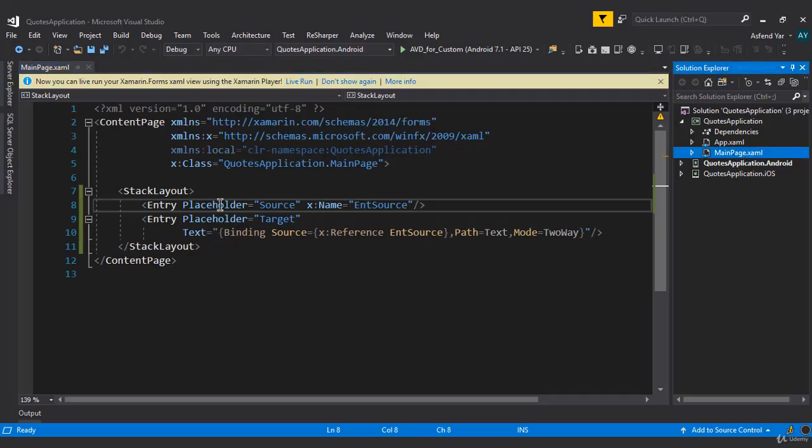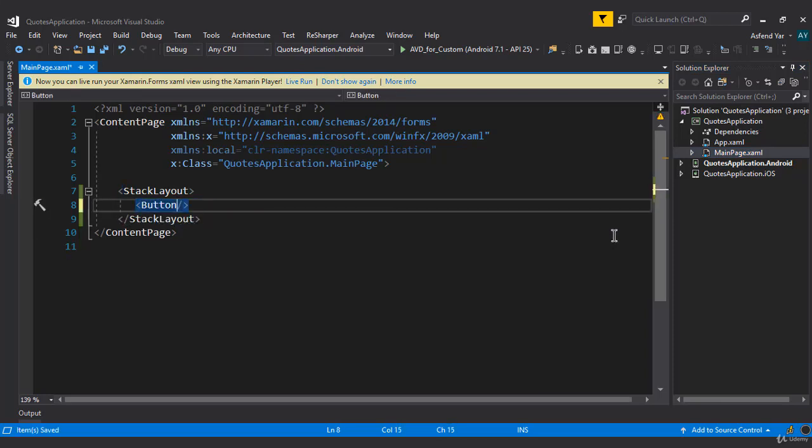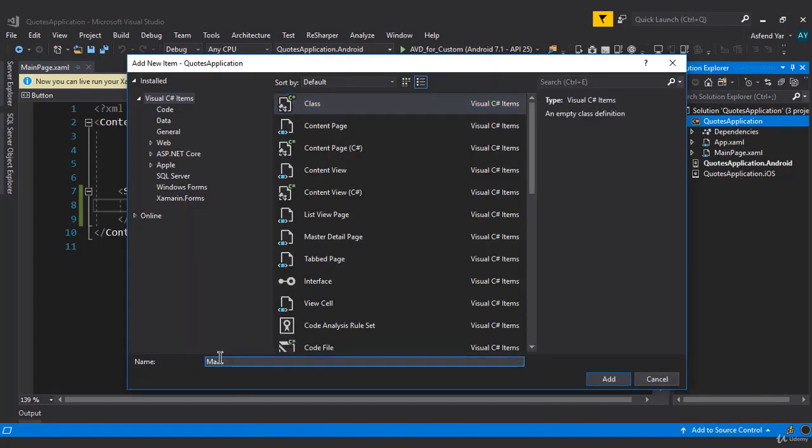Well, in the MainPage.xaml, I'm going to add a button control. Inside this button control, let's set the text property of this button to Login. Alright, now inside this Xamarin Forms project, I need a class where I will put all the view model code. So I'll simply right click on the project, create a new class, and name it MainViewModel. And here we go.